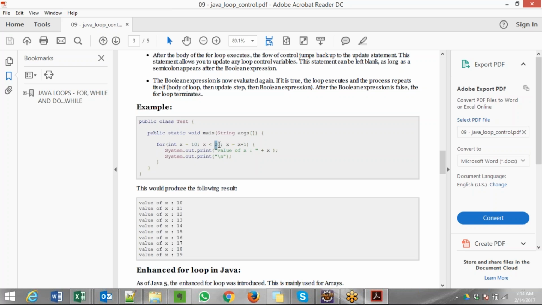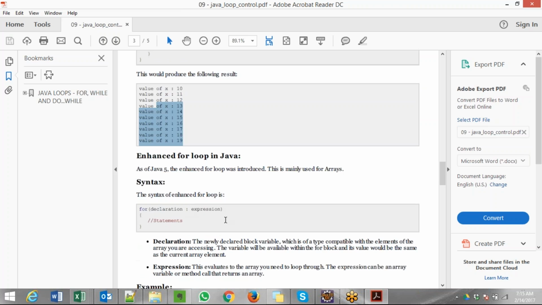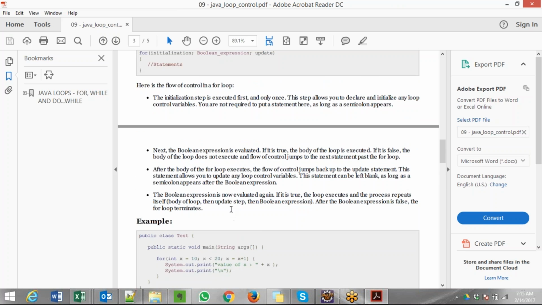So my x value gets printed here, 10. You can see 10 gets printed. Then 10 becomes 11, and then 11 is less than 20. Yes, then it prints 11. Like this, it goes on till it prints 19, and then you can see 19 becomes 20 here, x equals x plus 1. Then 20 less than 20, it's false. So the loop breaks and comes out. So this is how the for loop gets executed.